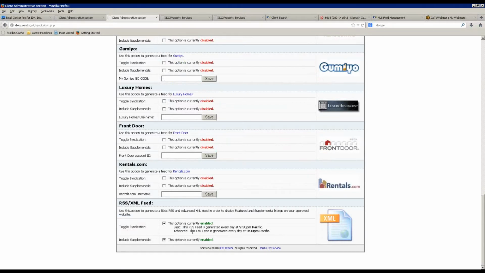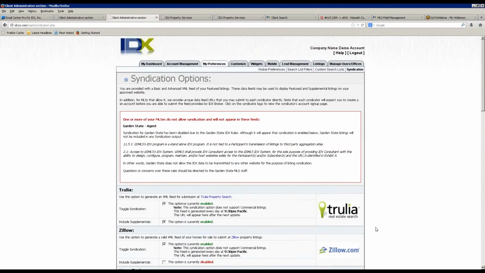The advanced feed down here, which I don't have because, again, I'm looking at some demo data, is going to let you parse that information out and actually build what you want with it. It will be limited to only your featured properties, though. You will not be able to get MLS data as a whole from here.